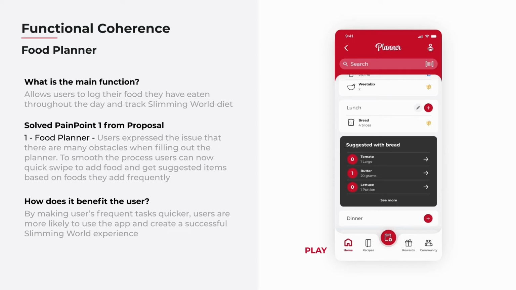The new features benefit users by making users' frequent tasks quicker. Users are more likely to use the app and create a successful SlimWorld experience.